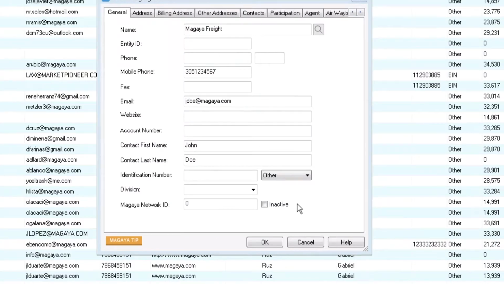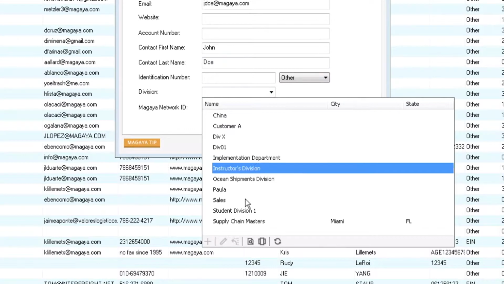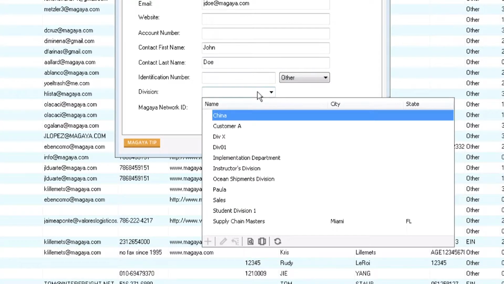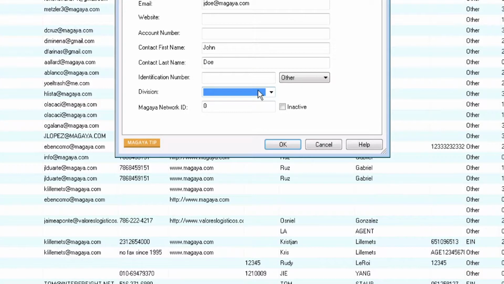This is one of the benefits of adding agent profiles. The system automates filling in their information into transactions such as shipments, so you don't need to type it every time. If you want this agent to only work with certain employees in a division in your company, then select a division from the menu. You will need divisions set up already to select one. Leave this field blank if you want all employees to see the agent. See our knowledge base for more on divisions.